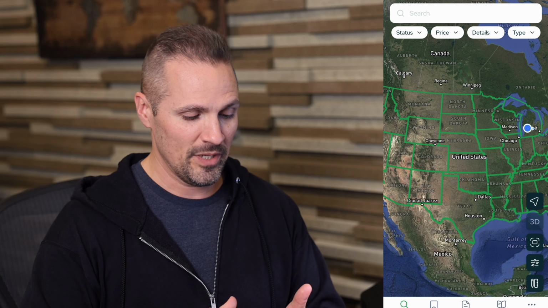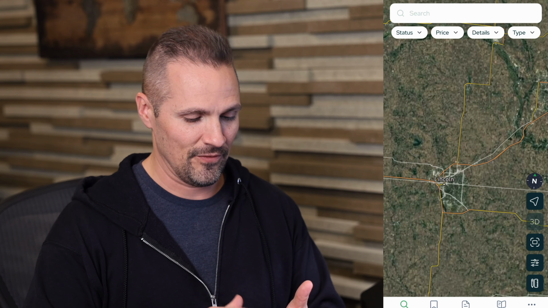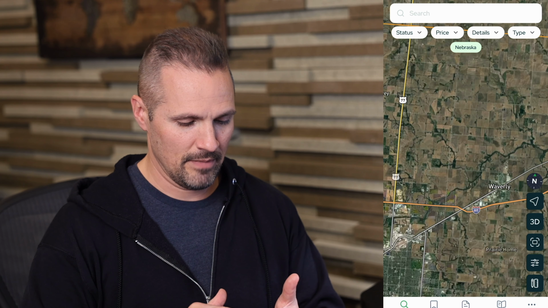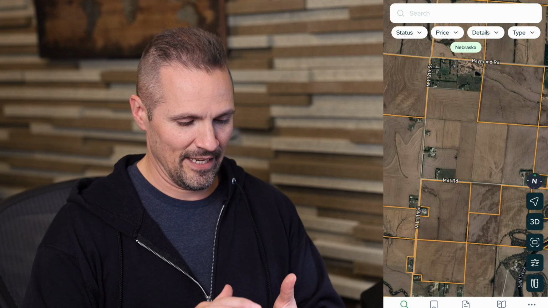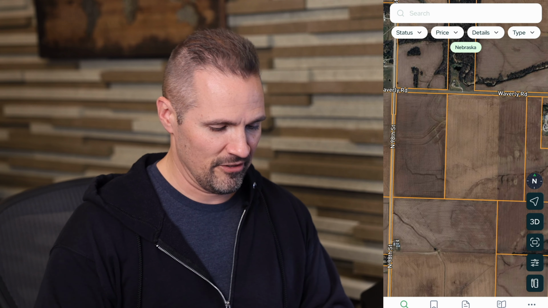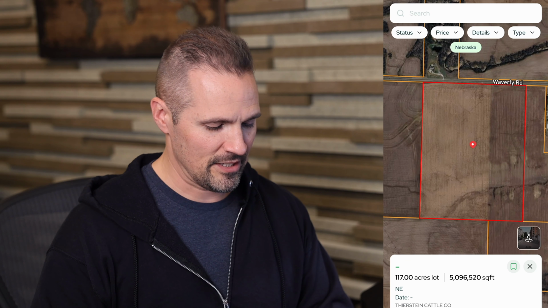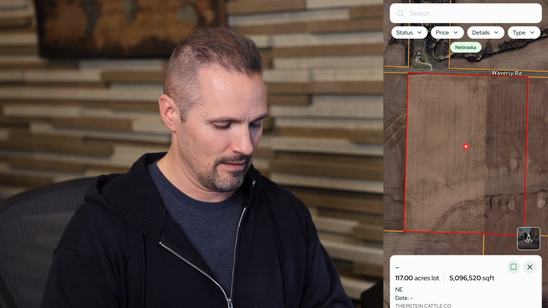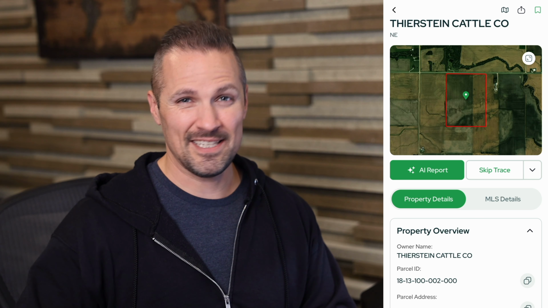Or even if you just zoom in on any random property, let's just find one in here. We can zoom in. Let's find a piece of vacant land like this property right here. There's nothing on it. And once we tap on this, we can go ahead and open up the property card. This actually happens to me a lot when I'm driving by a property.